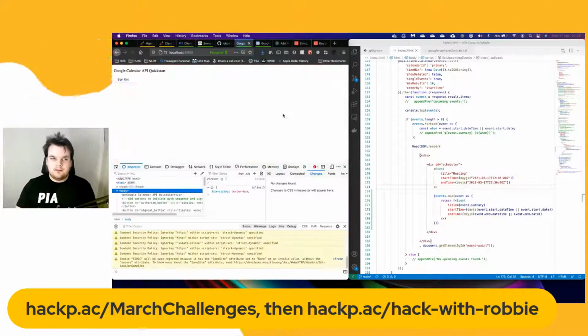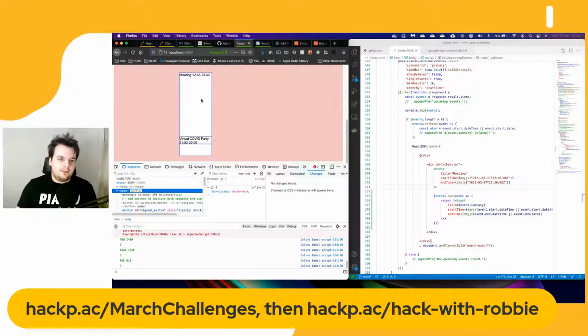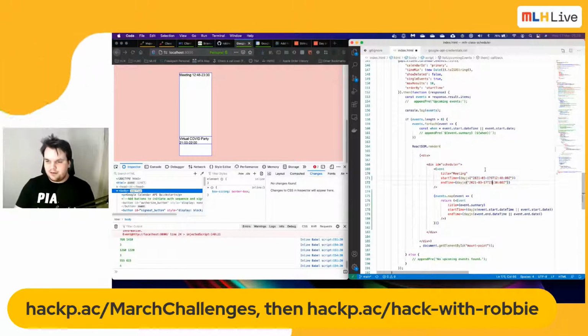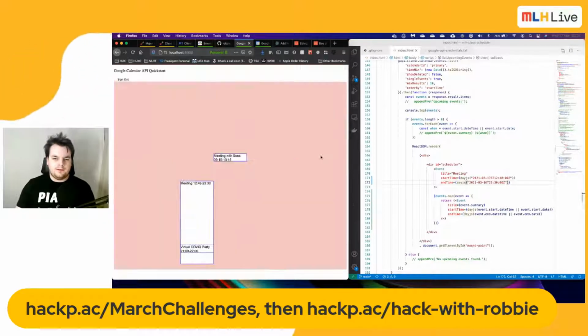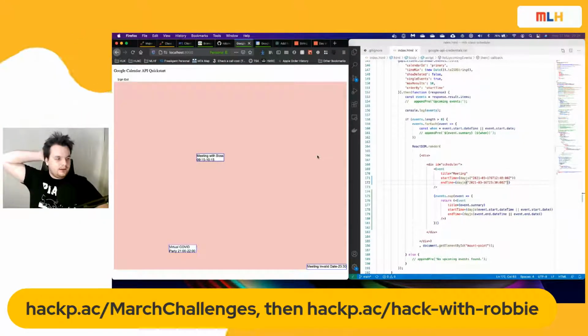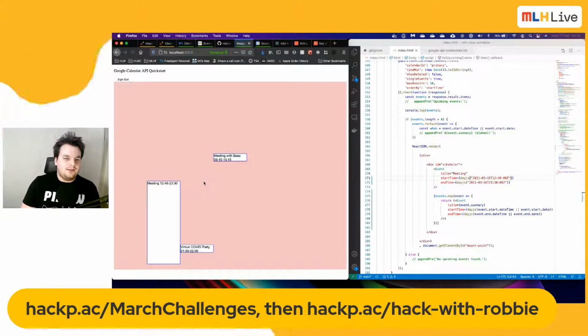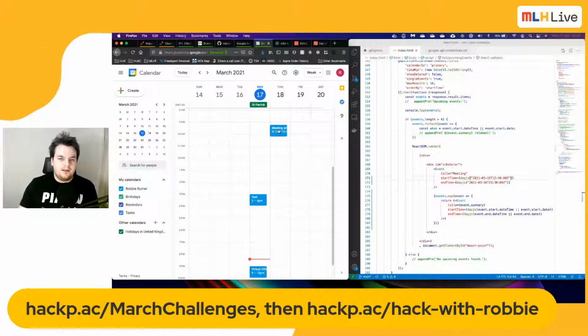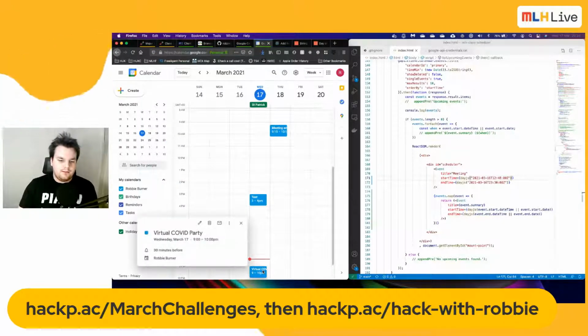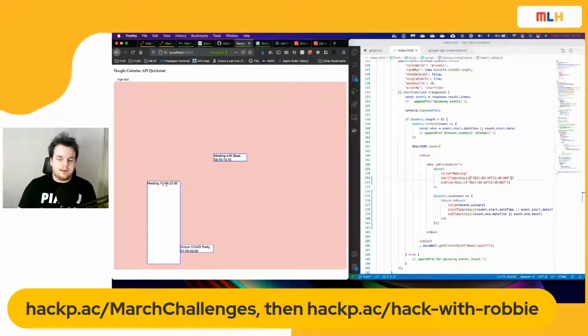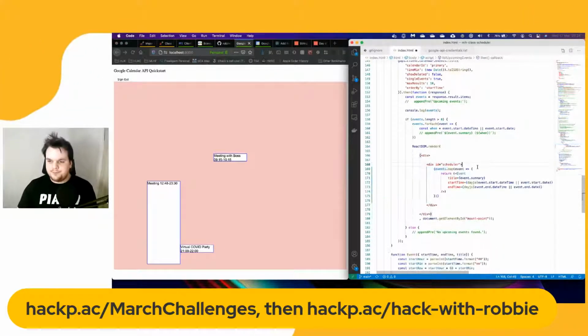So if I reload, it's perfect. We got some overlap. Let's move the meeting to, for example, yesterday. Close dev tools. And what we see now is we're actually pulling in, we got an invalid date apparently, because of this. We're now showing the events from my Google Calendar on our own calendar here. So you can see I've got the meeting with boss, I've got virtual COVID party, and then there's the one here that I added manually. So we can delete that one now.